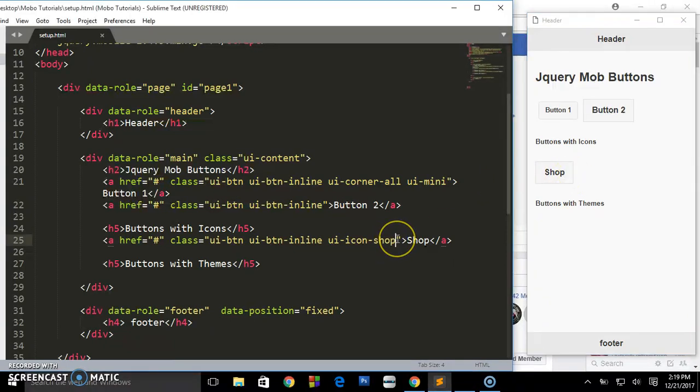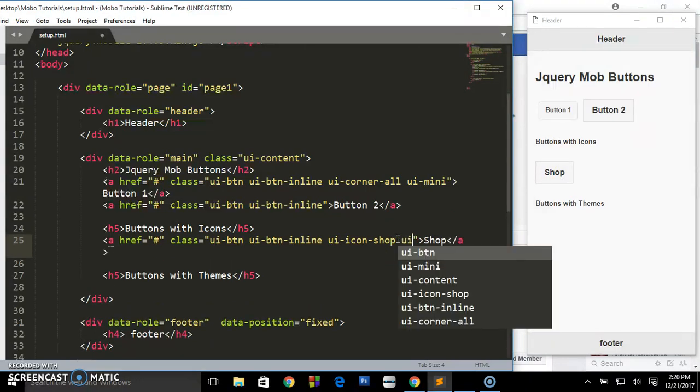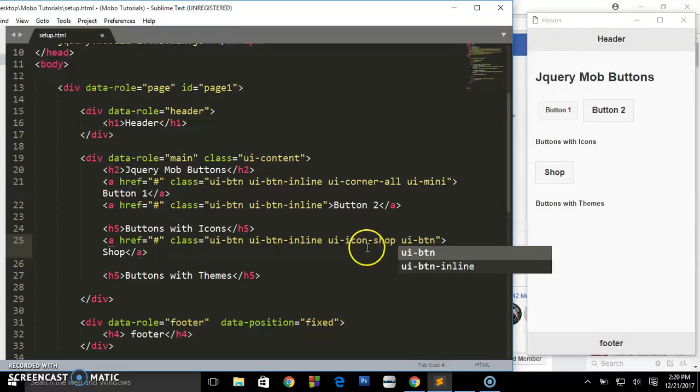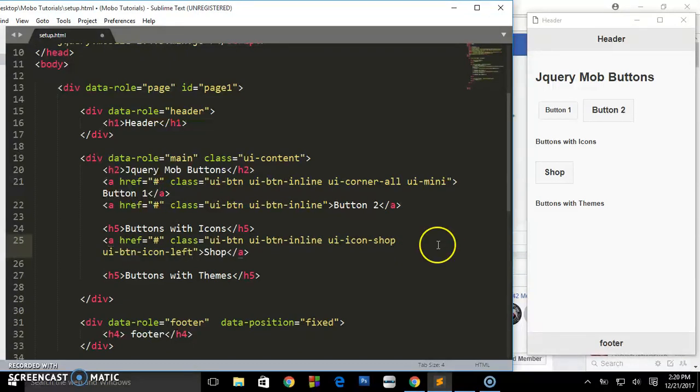Why? Because we have to set the position where the icon has to be. Now we have to say ui-btn, so the user interface, and we are tagging the button, and we say -icon-left, so we want it on the left hand side, this side. And I'm just going to show you all the positions where you can place your icon. And as you can see, we have got this little icon of shopping. So shop, you can say back, forward.